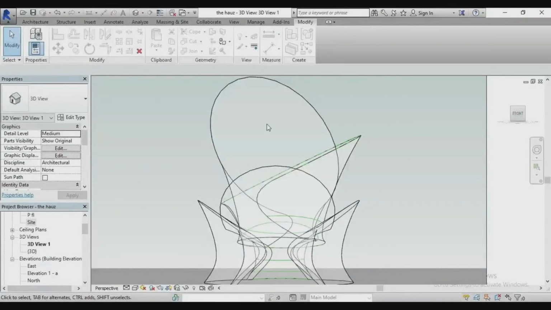And so this is where we'll be ending this first tutorial video on this particular model. In the next video, we'll be looking at how to create the roof and some other elements in this building.